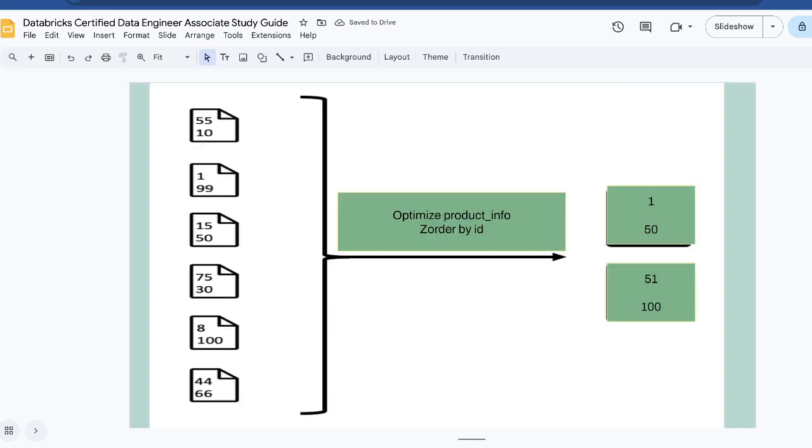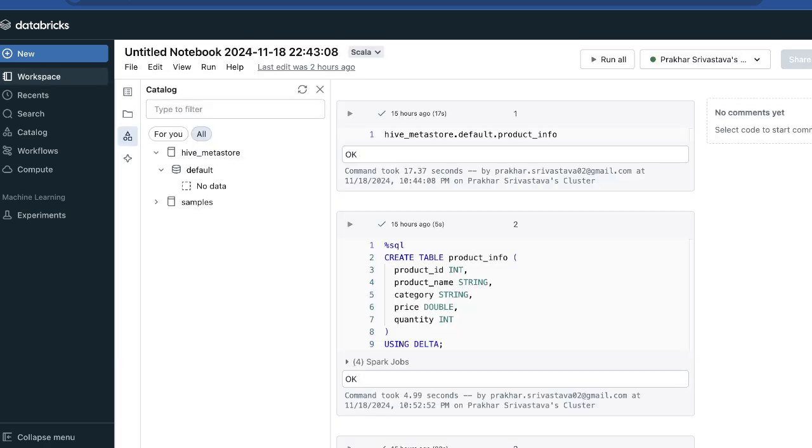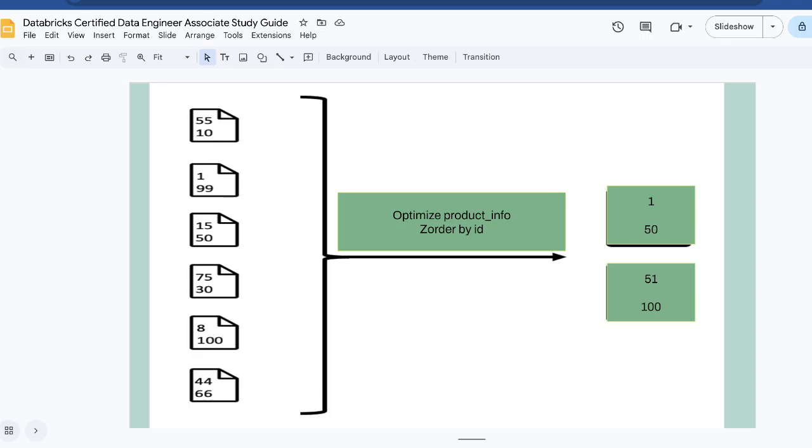The next concept is optimize. I'll show you everything practically, but first let's understand the concepts quickly. Why is there a need to optimize Delta tables? Let's say we have multiple small files. Optimize will create a single file out of all the small files, so that every time it won't open each file and scan.